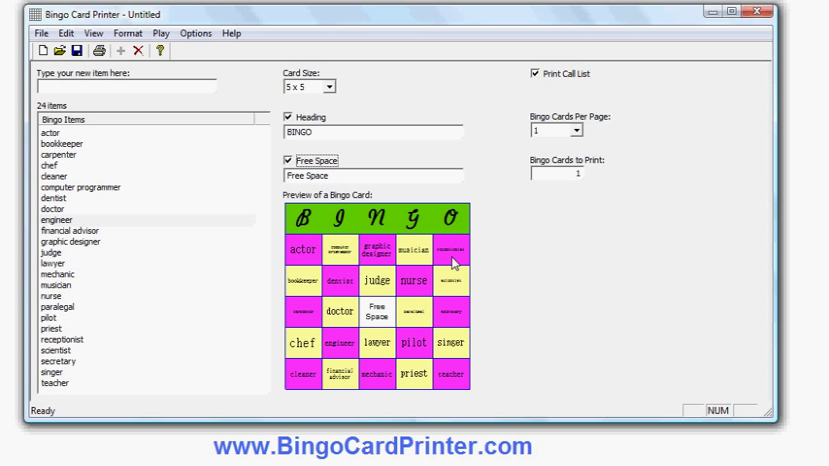Now I'm ready to print. The first option here I've got is called print call list. That allows me to print out the words for the bingo card in a random order. So I have a sheet of paper which I can use for just calling them out. It saves having to draw items out of a hat or anything like that. There is also a built-in feature in the program that allows you to do your calling on the fly, which I'll show you as well in a minute.